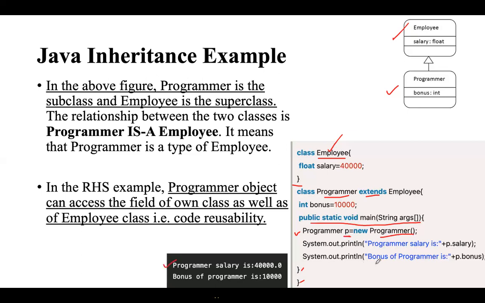And similarly, in the second statement, "Bonus of programmer is" plus P dot bonus. P is basically an object of this Programmer class, so I will go into the Programmer class, and bonus is available there. Yes, it is available. So the value of that bonus will be displayed, as you can see here in the output. Okay, and now you can read these things. Now I am going to the next slide.